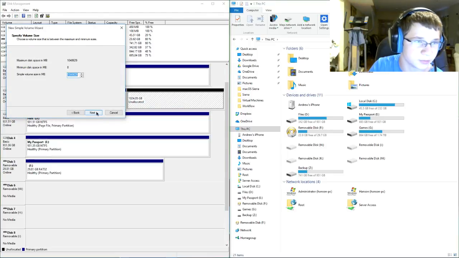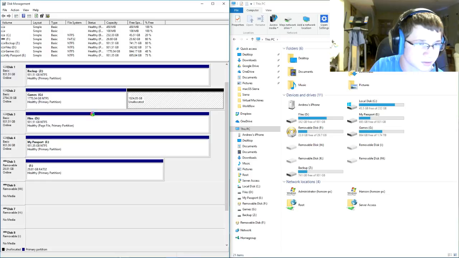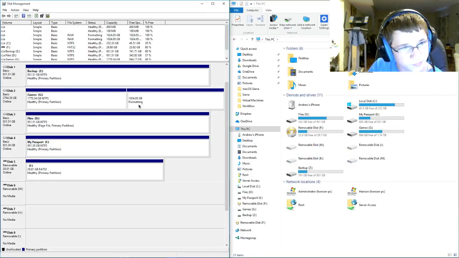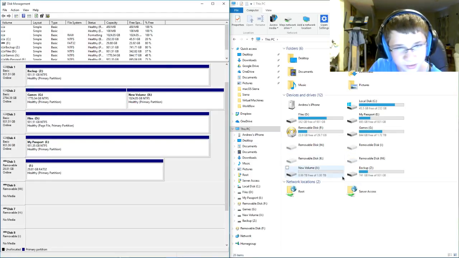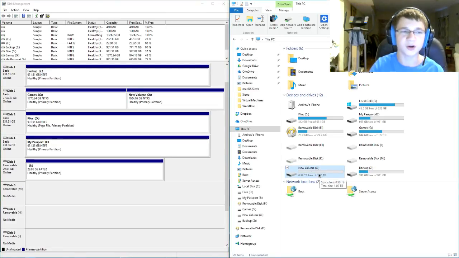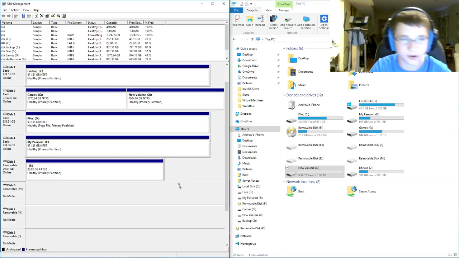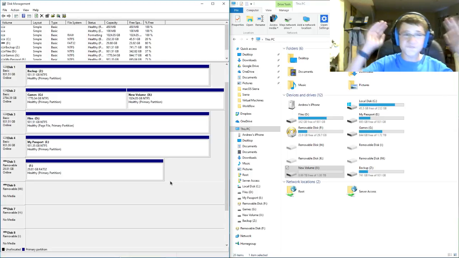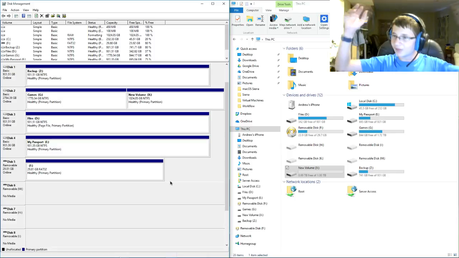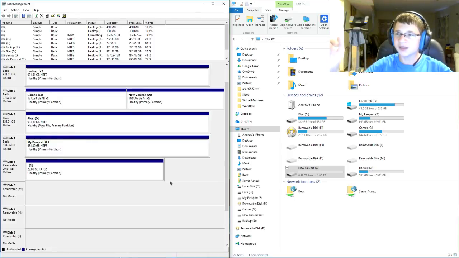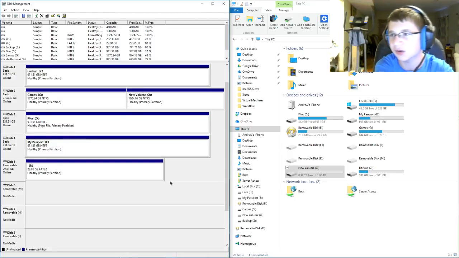New simple volume, next, Z, next. Formatting. 1 terabyte is exactly 1024 gigabytes, I'm sorry. So to click that freaking giant elephant in the room, it is 1024, proven right here.